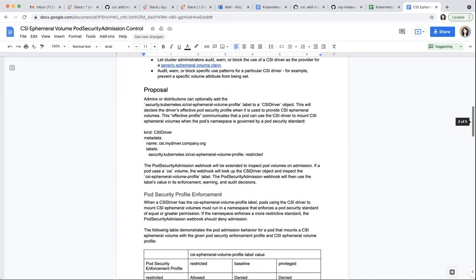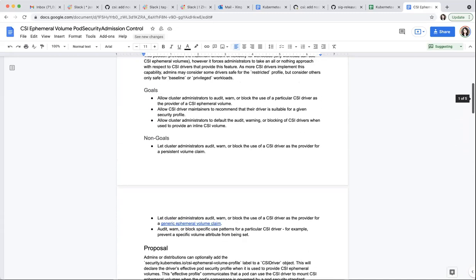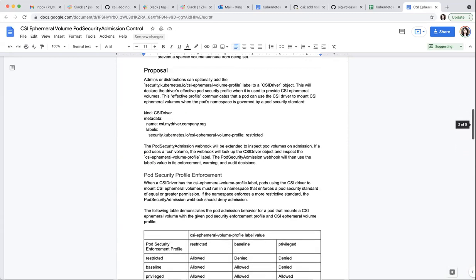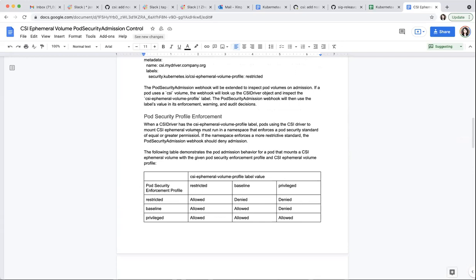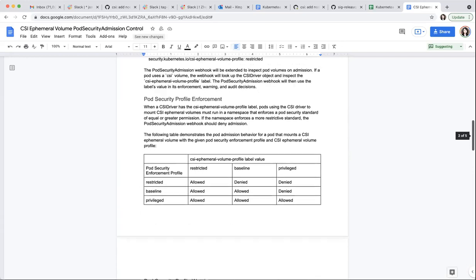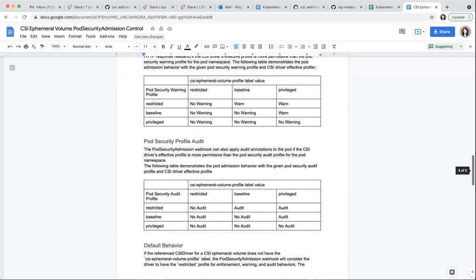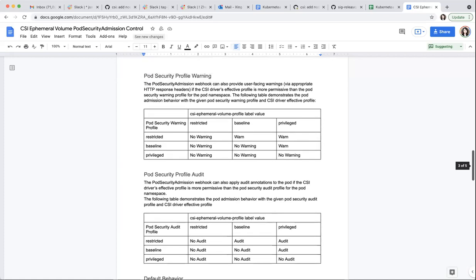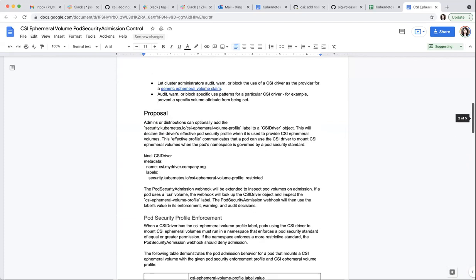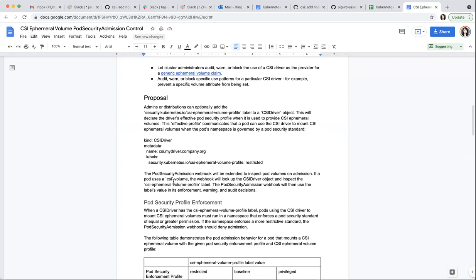So you said you talked to SIG auth. Do they have any concerns about adding this to the pod security itself? I have just discussed this a little bit with David Eads, who sits on SIG auth. The general idea here of adding a label to the CSI driver object, he was in favor of it. But in terms of enhancing the pod security admission plugin, I haven't gotten any feedback one way or the other.